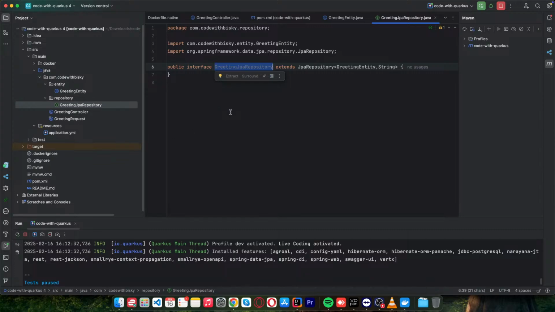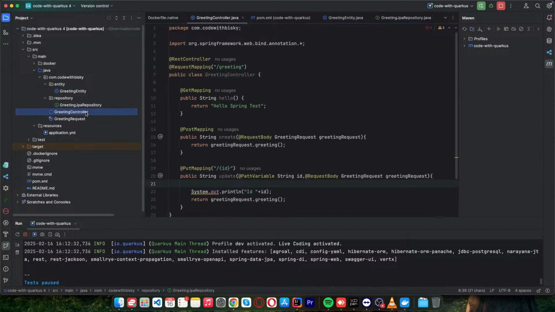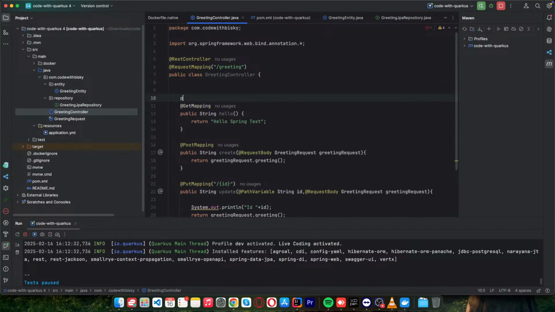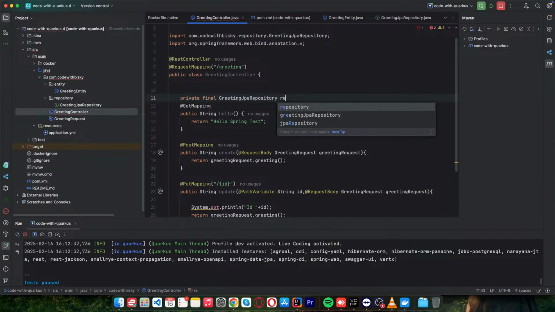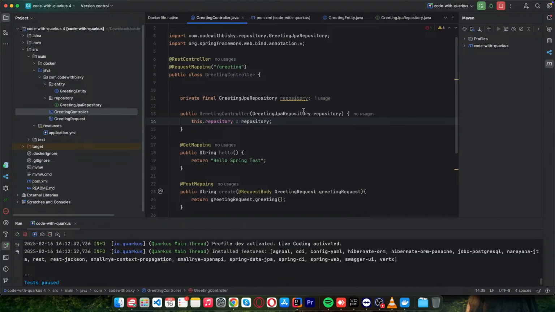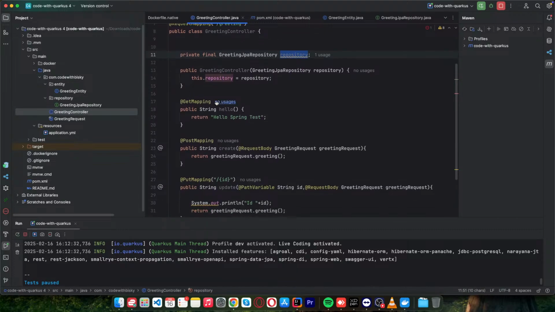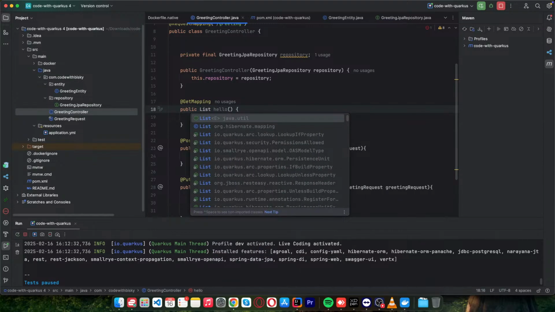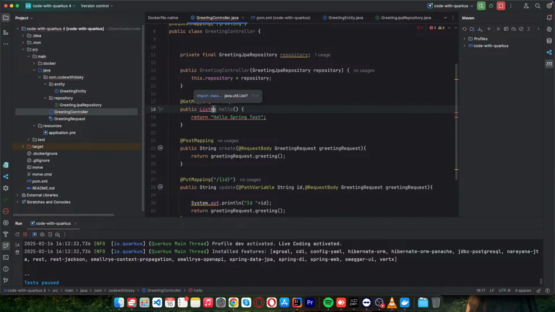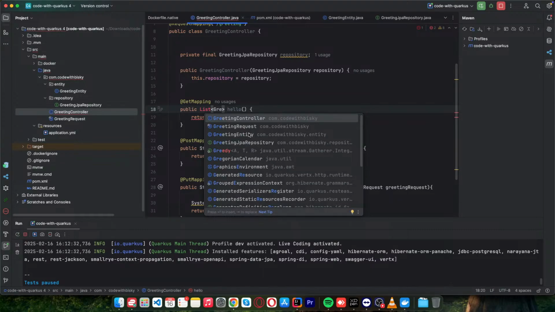So what we can do now, I just want to go to my controller. I'm just being lazy. I don't want to create these services. I just want you to understand the concept first. So here we just say private final repository, and let's create a constructor. From this constructor, this GetMapping was returning just one, so I just want to return a list of Greeting entity.